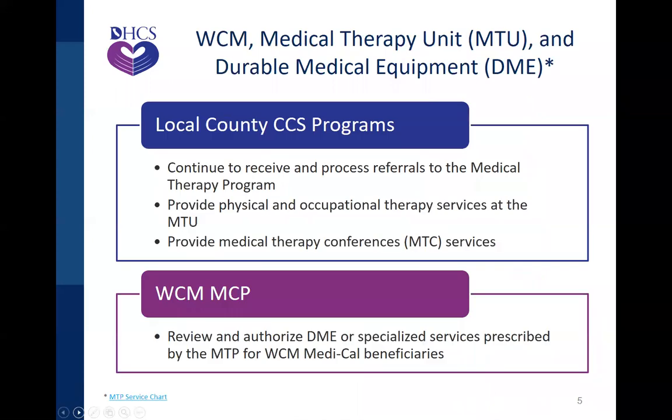The questions for this slide are, whole child model and referrals, especially to the MTU and DME. The process is either unclear or complicated. As you can see, local county CCS programs will continue to receive and process referrals through the medical therapy program. They will also provide services in PT and OT services through the MTU. They will still provide medical therapy conferences. The only difference is if a child is a whole child model beneficiary and they have full scope Medi-Cal, their DME or specialized equipment will need to be reviewed and authorized by the whole child model plan.